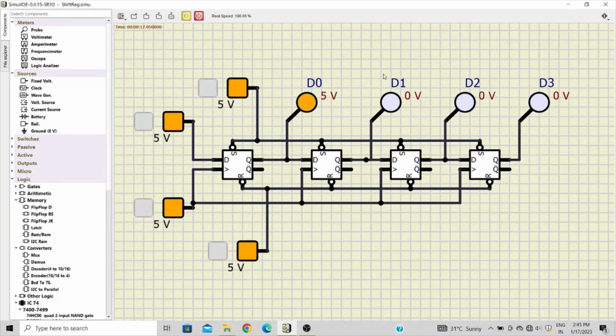So as you can see, the data is now available in the first flip-flop and it can be observed at this probe D0. Now make the input 0, and when you apply the next clock pulse you can see the data is now getting shifted from D0 to D1. Similarly, if you apply one more clock pulse the data will get shifted to D2, and on the fourth rising edge it will be available at the output D3.